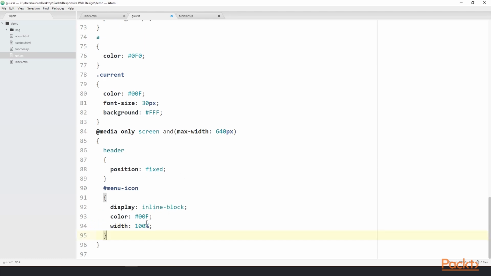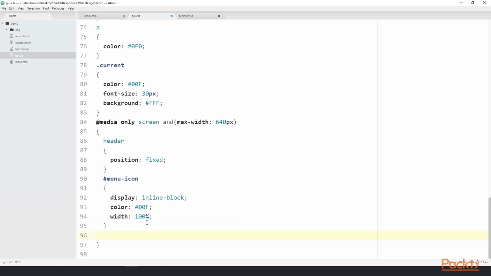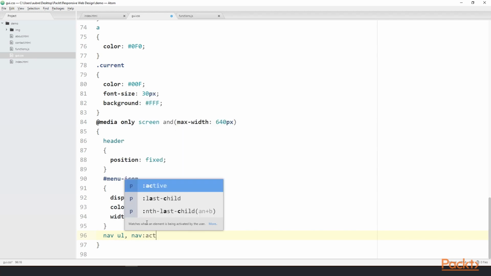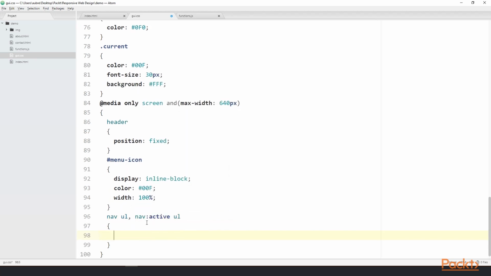Alrighty. Now I'm going to drop down here and reference my navigation unordered list, and then I'm going to set the navigation active unordered list. That way, within our navigation unordered list, whether it be active or not, certain things will be in effect and others will not. So let's do nav ul, nav active ul. Now inside here, we're going to set the position. So we set position to absolute, meaning it can go wherever it thinks it fits perfectly.